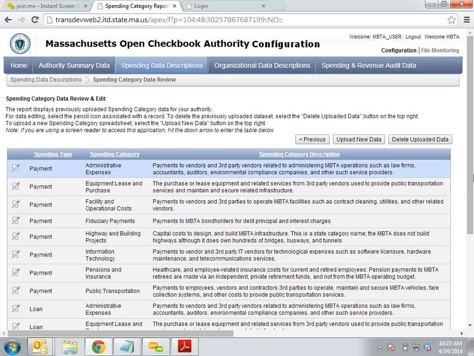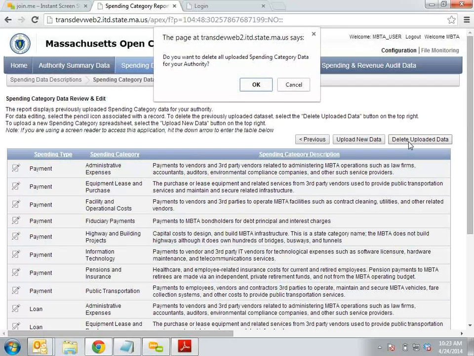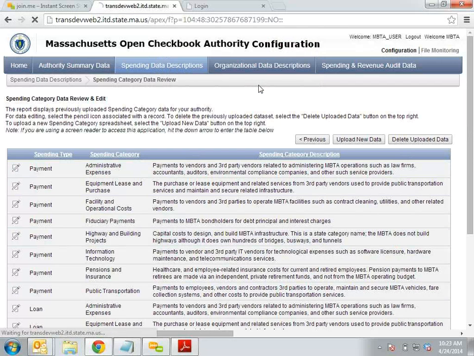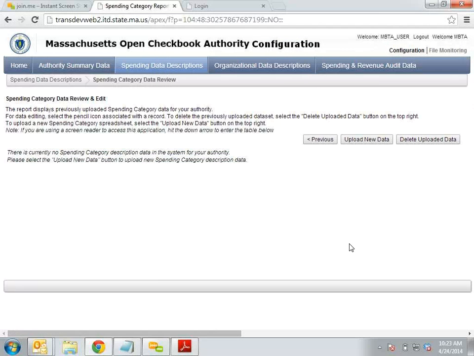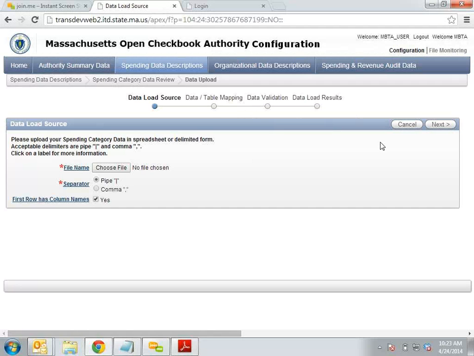So you'll notice this report shows a previously uploaded spreadsheet file. I'll go through the process of uploading a new one. I'm going to delete this file, and then we'll upload a new file so you can see the process you would go through to do this. So we delete this uploaded data. It'll give you a warning here. It'll delete that data from the system, and we can go ahead and upload a new spreadsheet.